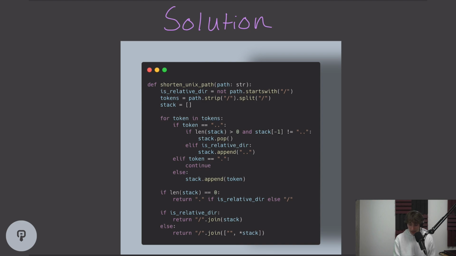The last few lines of the solution is simply just formatting our output. So there are 2 cases we have to handle mostly. One, what if the stack is empty? So if the stack is empty, we simply want to return a single ... if we're dealing with a relative directory. Otherwise, we just return the root directory, which is a slash.